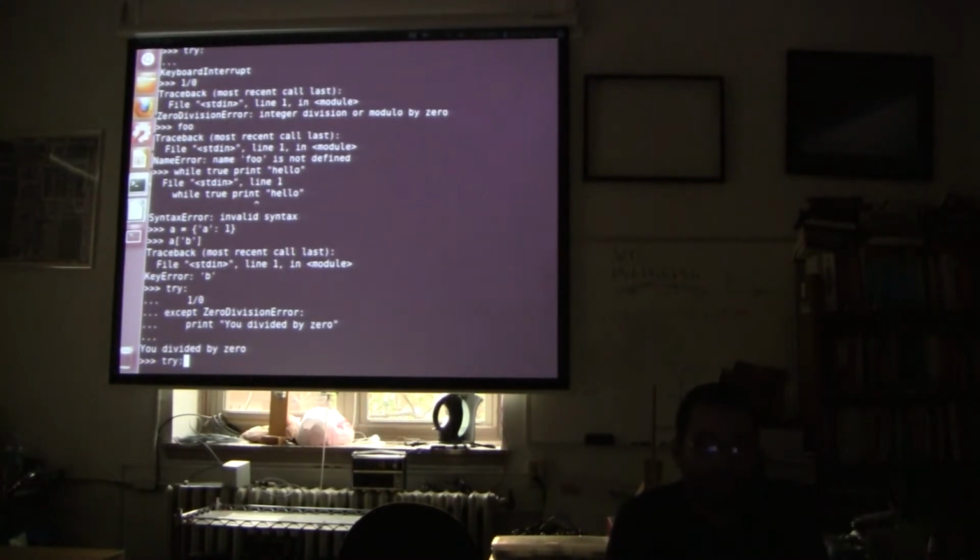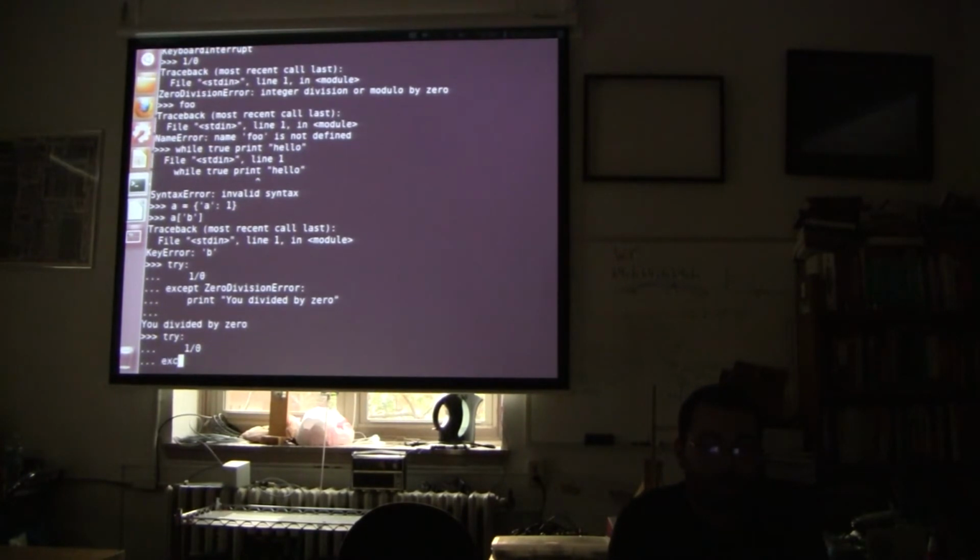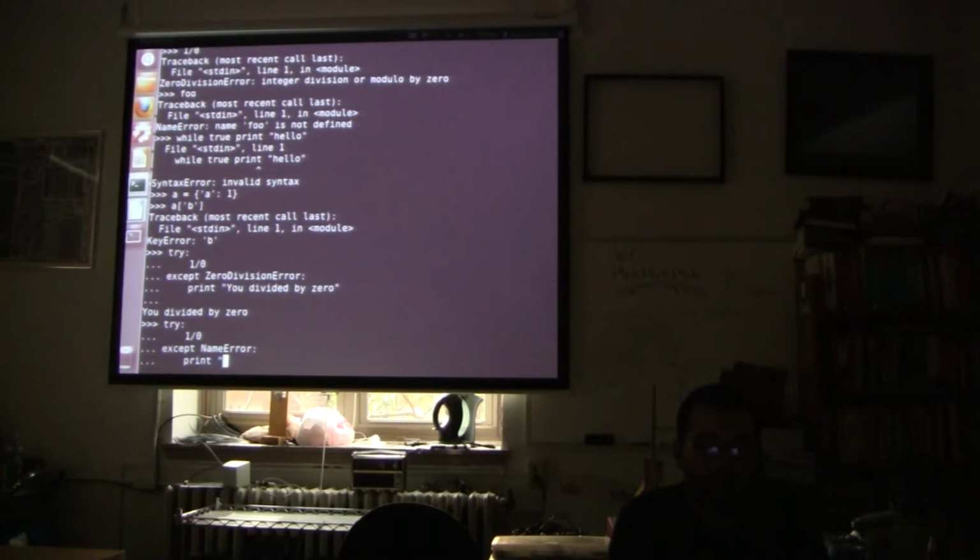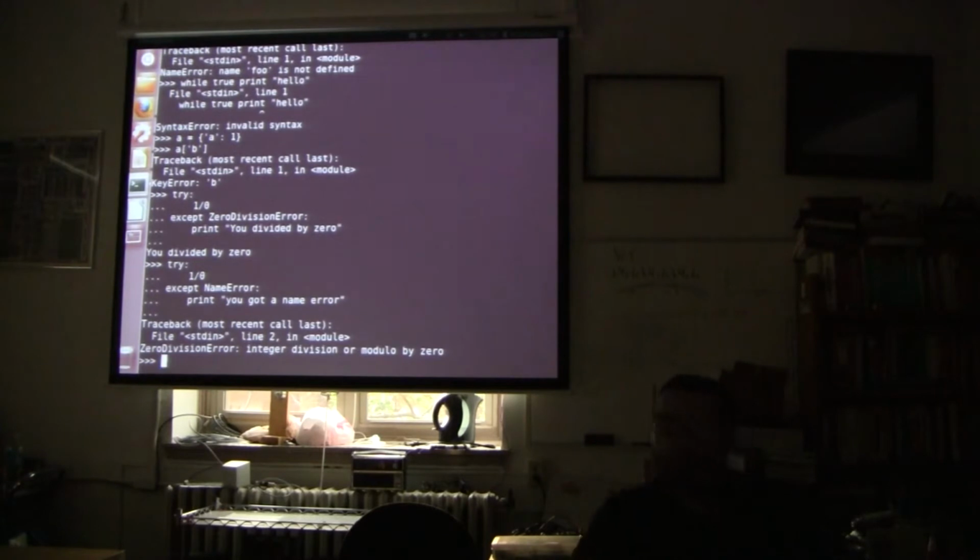If we do a try 1 divided by 0, except NameError, print you got a name error. If we do something like this, it's not going to catch the exception because we did not specify the correct exception for it to catch. Those need to match. So when I did a NameError, we don't see a name error within this divide by 0 thing. We see a ZeroDivisionError. Because ZeroDivision does not match Name, it never gets caught and it still prints the error in the traceback.